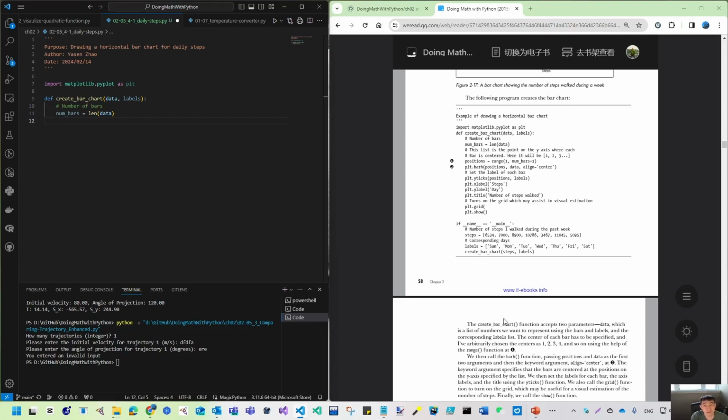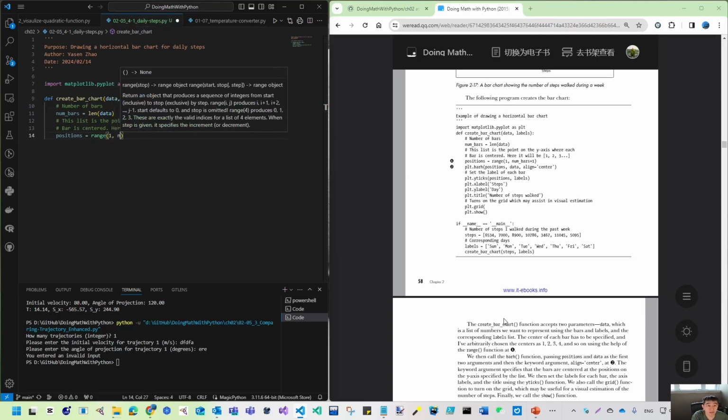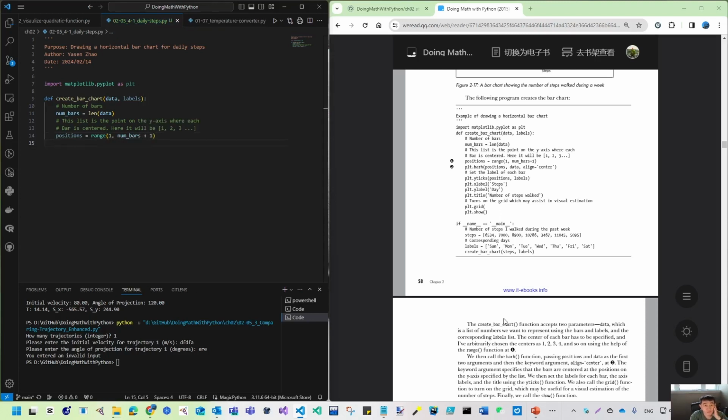The number of bars comes from the length of this data list, and then this list gives the points on the Y axis where each bar is centered. We will learn how to make the centers. Here it will be 1, 2, 3. First is positions. We define this as a range from 1 to number of bars, and don't forget the +1. Now it starts from 1, because the number of bars counted from 0 would go up to number of bars minus 1, but now we start from 1.